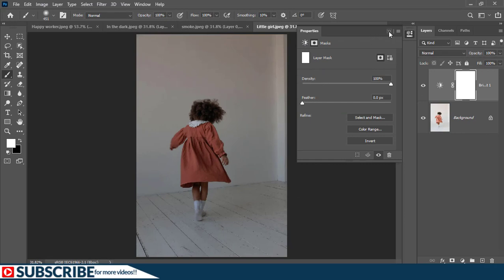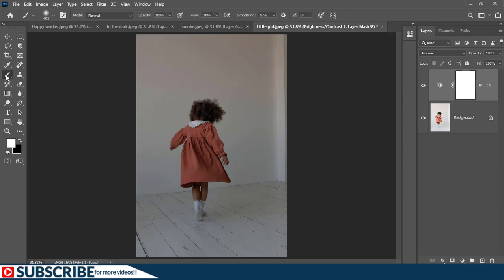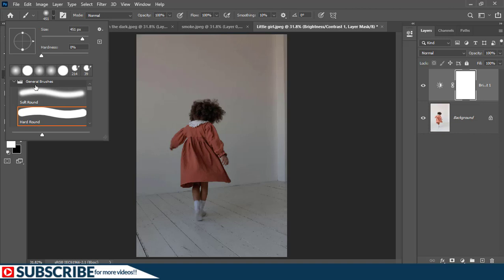So I'm going to start by hiding this layer for a moment, and I will pick my brush tool this time, go to my brush settings. Instead of using a soft round brush, I'm going to go with a hard round brush.